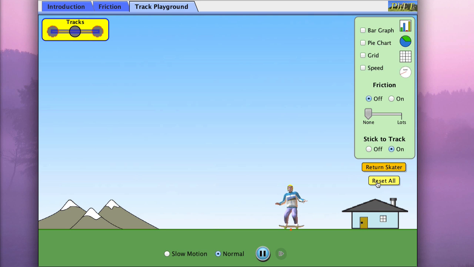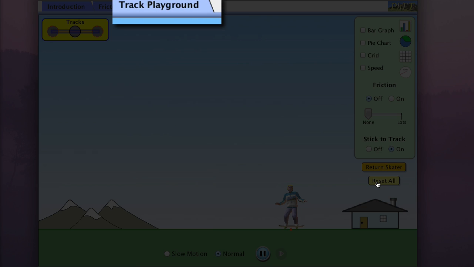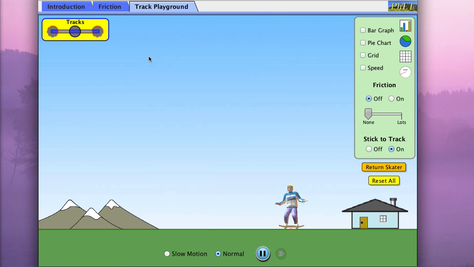This video is going to show you how to make your own track in the Energy Skate Park Simulator from the Colorado PhET. To begin with, we're going to click on the Track Playground. That's in the tab in the top right-hand corner. And where it says Tracks, that's where I'm going to get my tracks from.